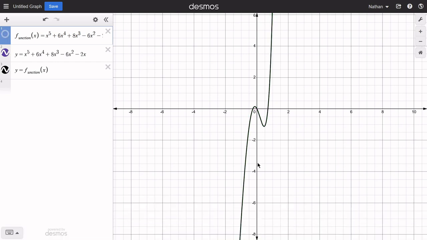If I turn off this, you can see the black is there. If I turn off this, you can see that the purple is there. It's all the same thing. But sometimes it's helpful to actually have a name for the function instead of just y. That's why function notation is so powerful in a lot of contexts.